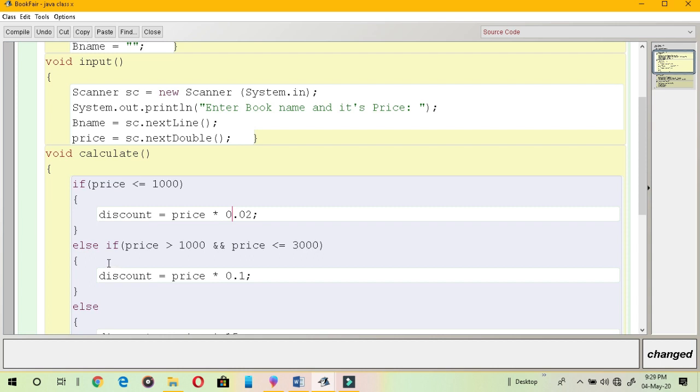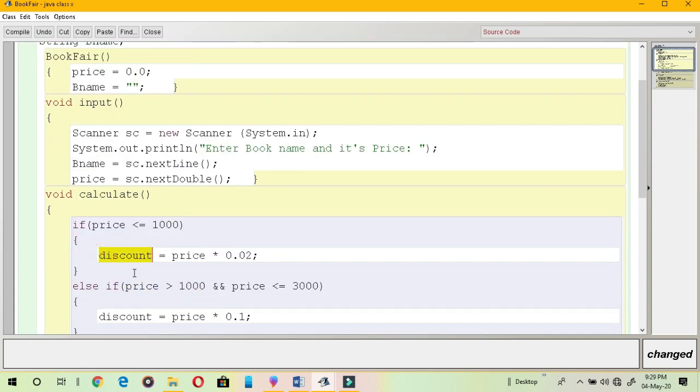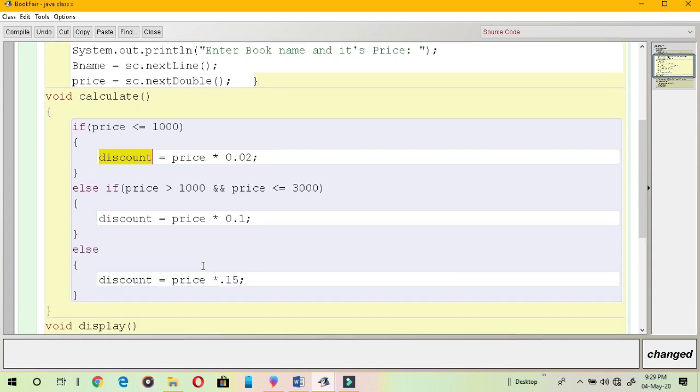According to those conditions, we are going to make this method. Let us see first. What was the first condition? Less than 1000. So if price is less than or equal to 1000, what to do? Discount. This is our discount variable, which I have declared here for this purpose. Discount is equal to price into 0.02. That means we are calculating the 2% of price.